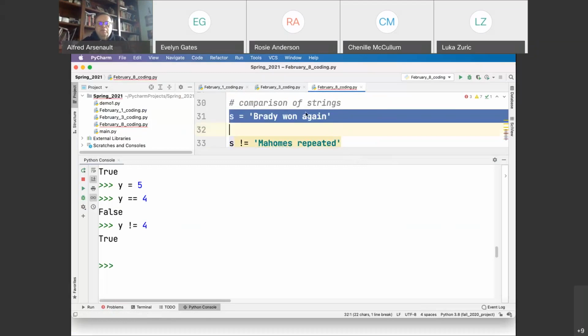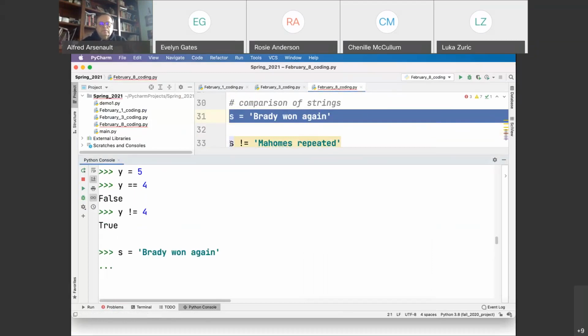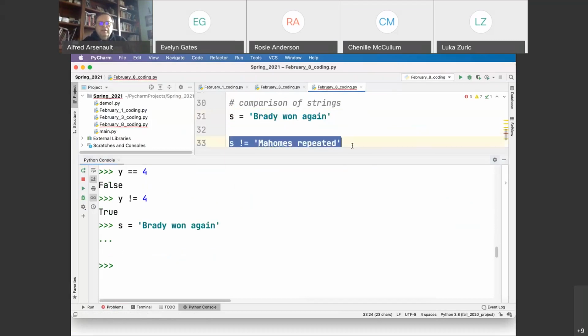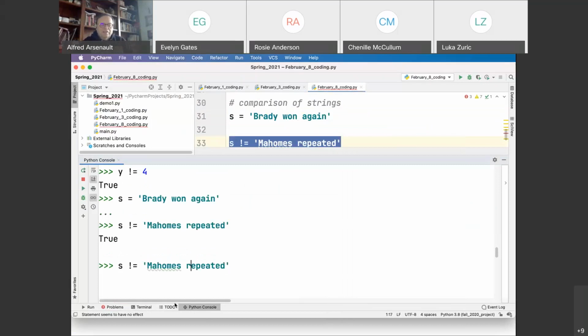Okay, so first we'll copy this in. And now this is an expression. It's not a full Python statement. It's an expression that is going to give me a Boolean value of true. Why is this true? Because S is not equal to Mahomes repeated. If I said S equals Mahomes repeated, that's a Boolean value of false.